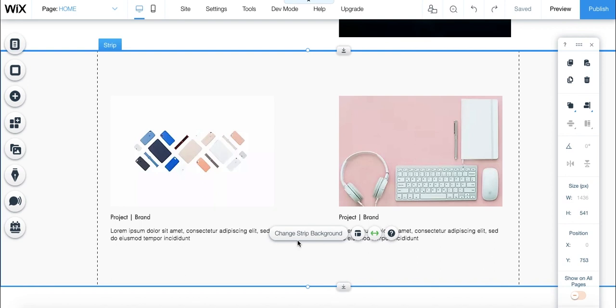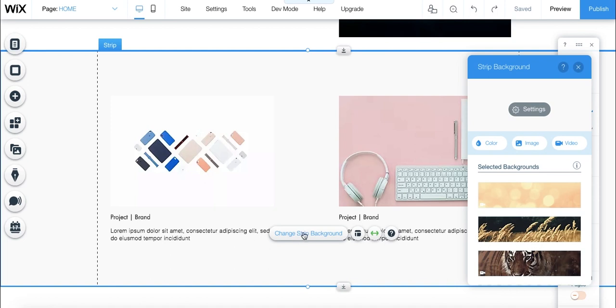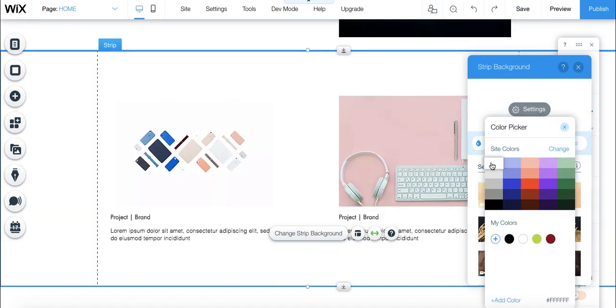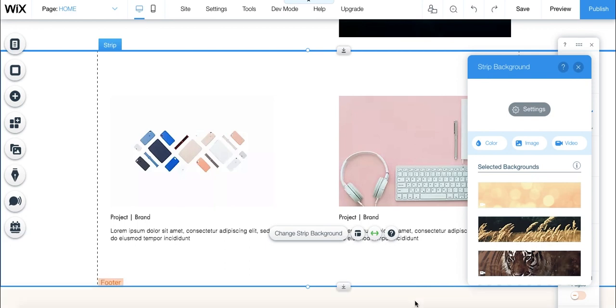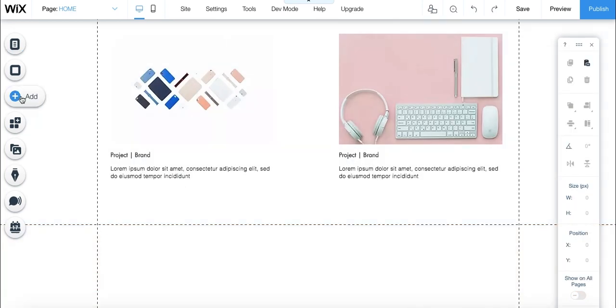Whenever we click the Change Strip Background button, you're going to see that we're able to change the color, change the background image, and add a background video as well. In this case, I'm just going to go for a white background color. And now we're going to be duplicating that whole container.